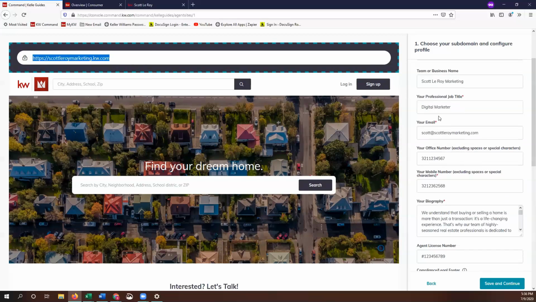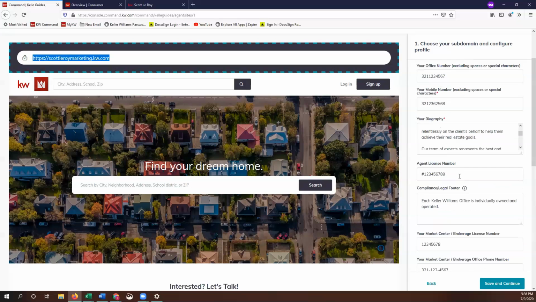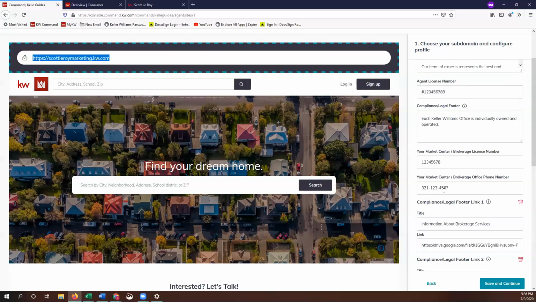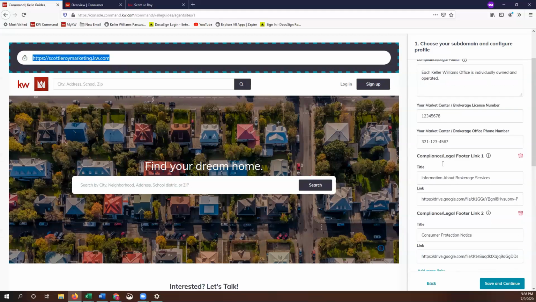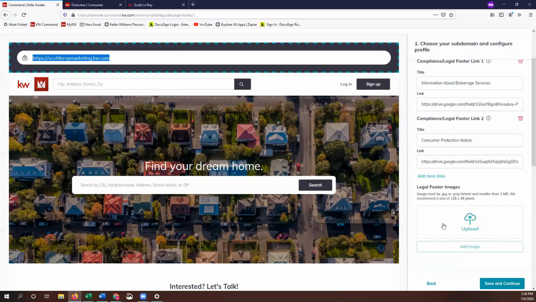Underneath that, we have your professional job title, your email, office phone number, mobile number, and your biography. Your biography is required here. However, if you don't have anything yet, by all means, you can put a placeholder there, or you can always come back and add it in later. Underneath that, agent license number, compliance information, brokerage license number, phone number, and then your links that you may have added. And then you also have your footer images.